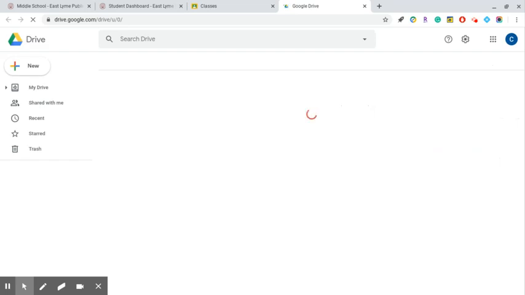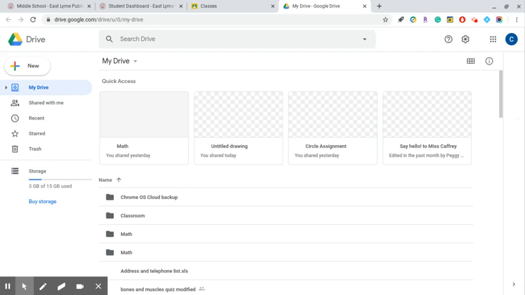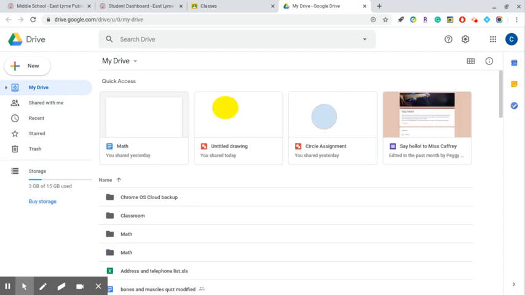Now, one of the first things you're going to want to do, if you haven't done this yet in your Google Drive, is to make folders for all of your different classrooms. You know, we're always telling you guys to be organized. And if you just start creating documents and you're not organizing them into separate folders, it's going to get really unorganized very quickly. So the first thing I want you to start doing is making those folders.